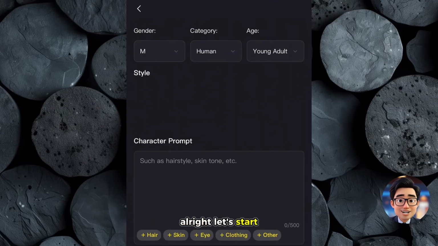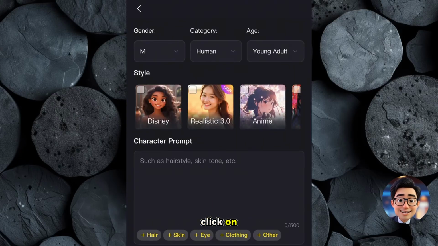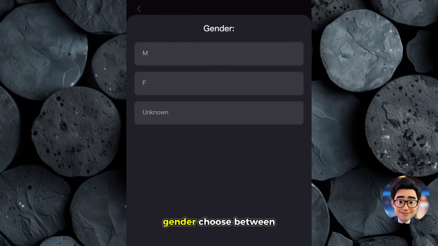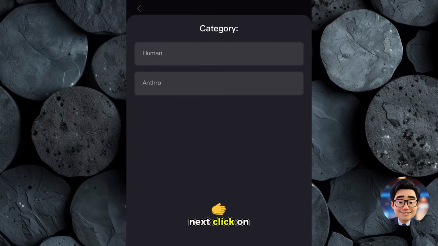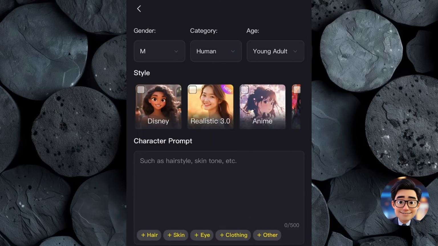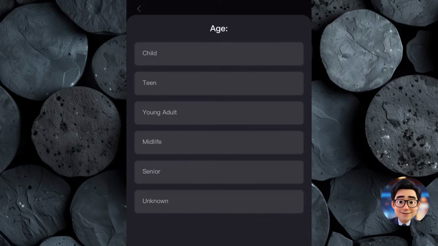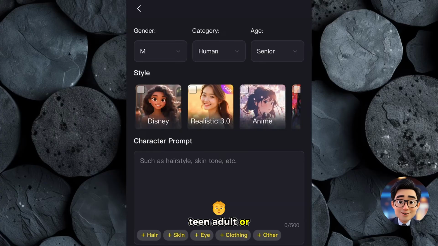All right, let's start by creating our AI character. Click on AI Character and you'll be taken to the character creation interface. Now let's bring our character to life. First, select the gender. Choose between male or female. Next, click on Category and select Human. Then, pick the age group. Whether you want your character to be a child, teen, adult, or senior.